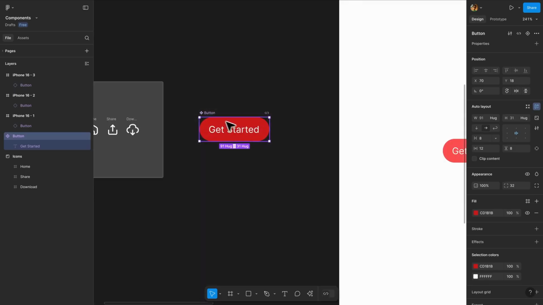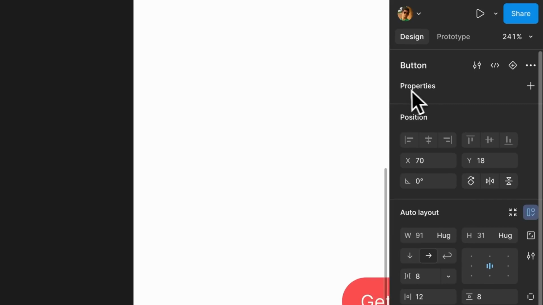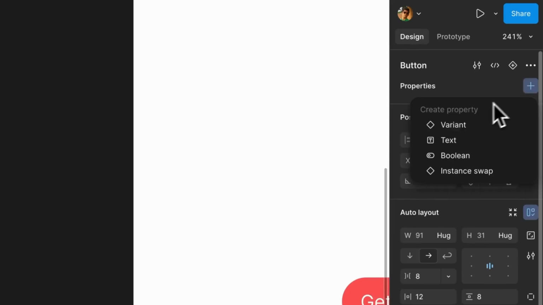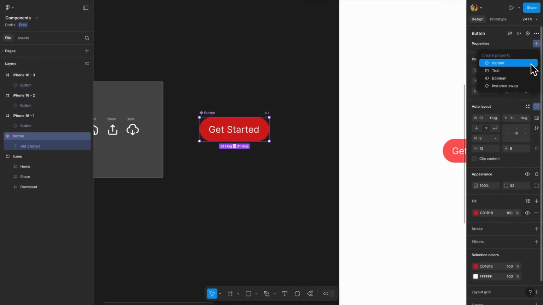If I select this master component and I head over to the design panel, you'll see that we have this option, properties. And if I click on this plus icon, you'll see that we have 4 different options. We have variant, text, boolean, and instance swap. These are the 4 types of properties you can add to your components. So let's go through them one by one and see how they work.